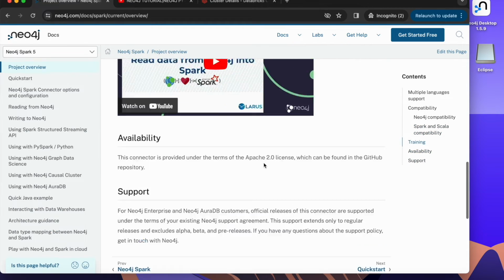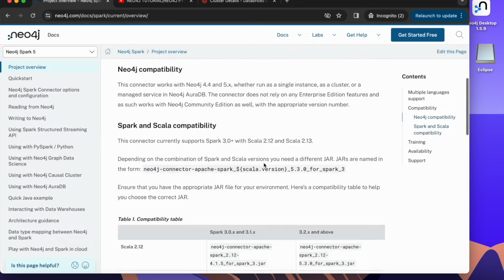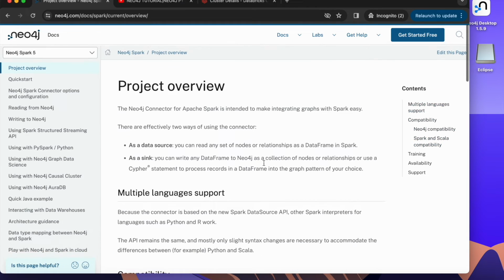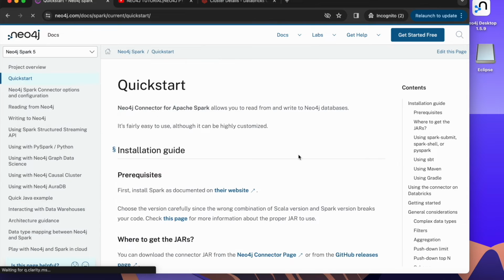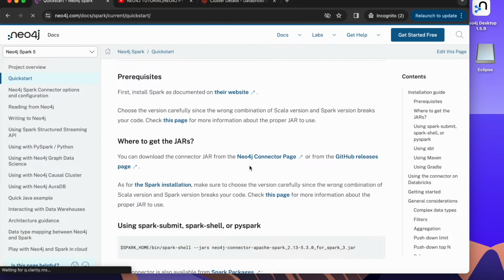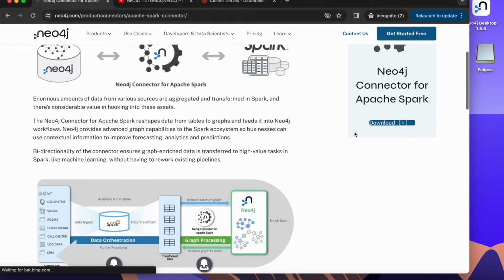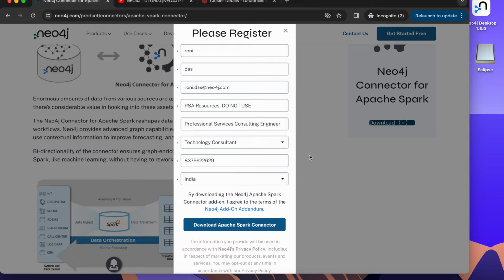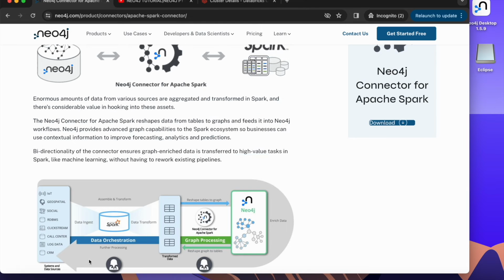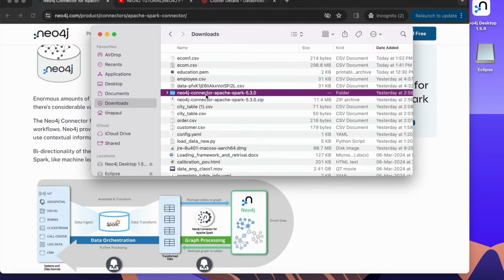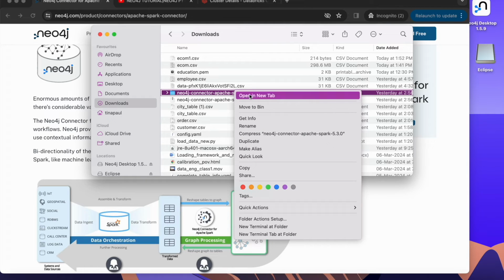Okay, let's slow down. Okay, quick start. Installation is here. So you have to go to this page and click on the Neo4j connector page, and after that you have to download. If you click on download, it will come with this link. I already downloaded this, so it is available on my computer, and if you unzip it, it is going to give you this.